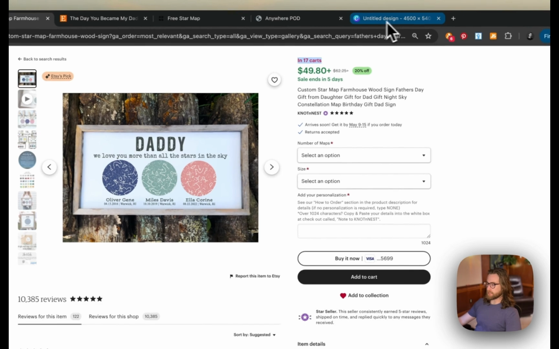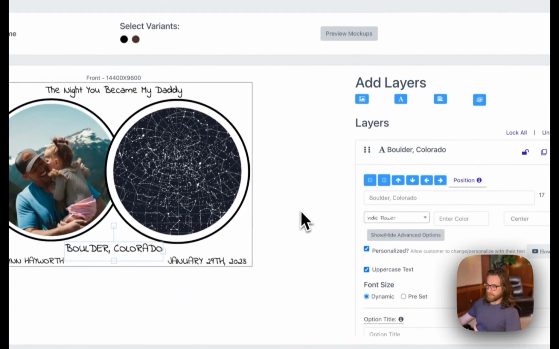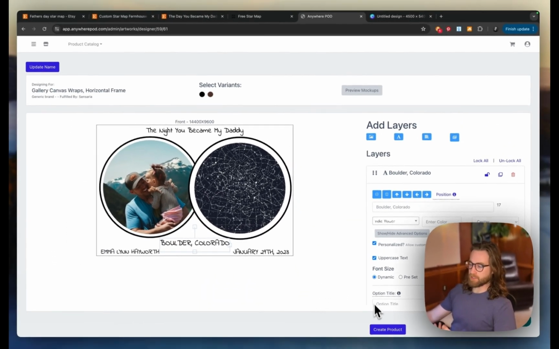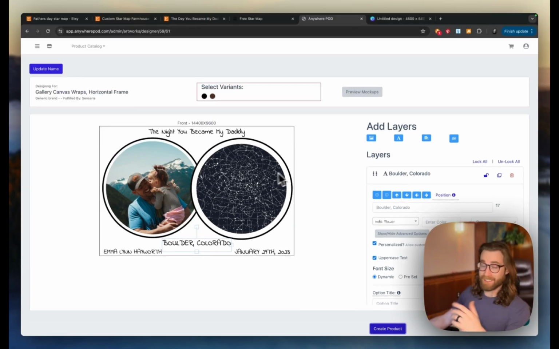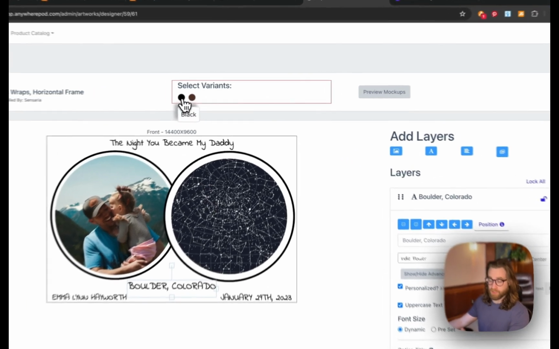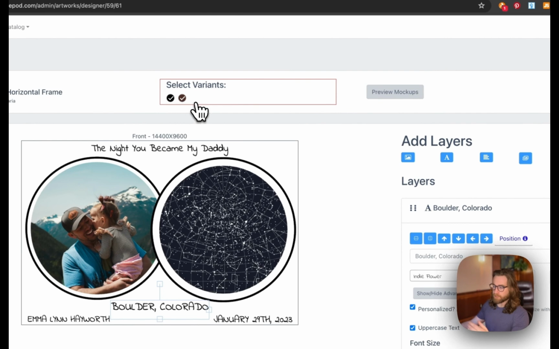So let's go ahead and go back over to AnywherePOD. This is what our design looks like. From here, we can click Create Product. You might want to adjust this, obviously. And this is a pretty basic design, but it does work. It is personalized. And what we're going to do from here is actually select our variants. We're going to select black and walnut for our frame color variants.